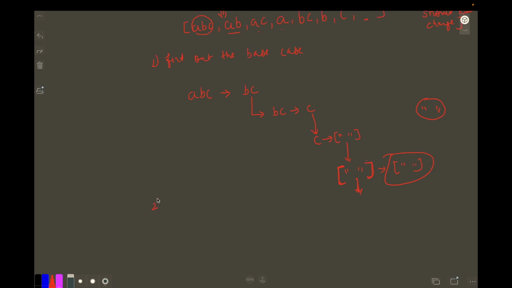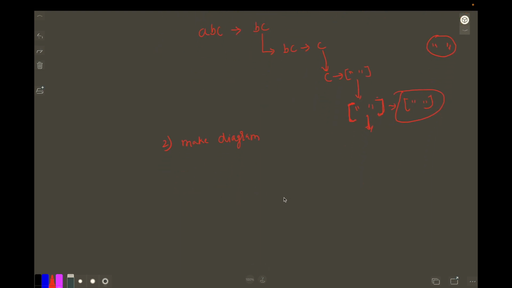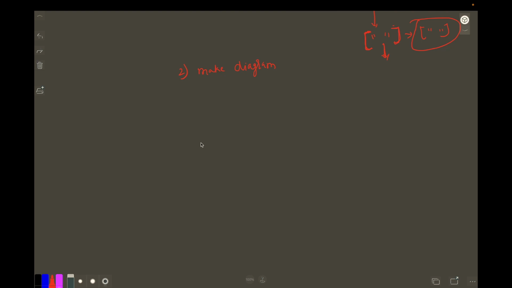Fine, now let's move to the second point, that is make a diagram. So let's try to analyze it using a diagram. Let's suppose we have been given ABC, and I want to make all the possible subsequences for ABC. ABC will order BC: hey BC, please bring all the possible subsequences, and once you bring the result, from them I will make all the possible subsequences for ABC.